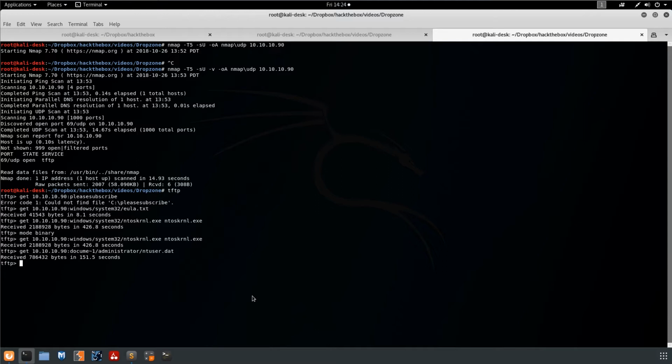So we should be able to do that by doing get 10.10.10.90 colon program files SolarWinds TFTP server and TFTP server.exe.